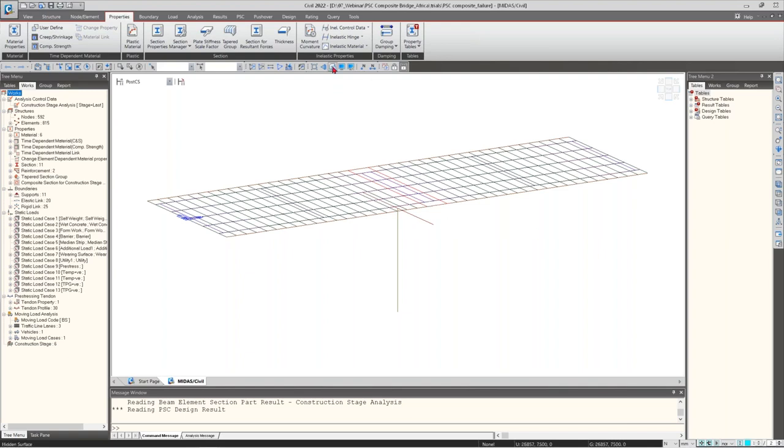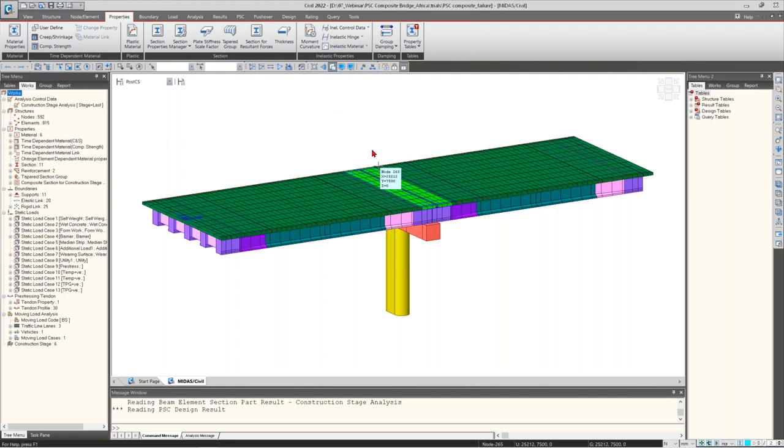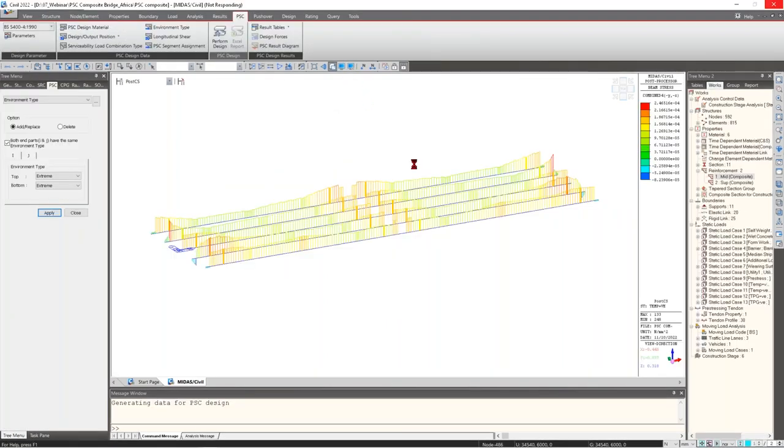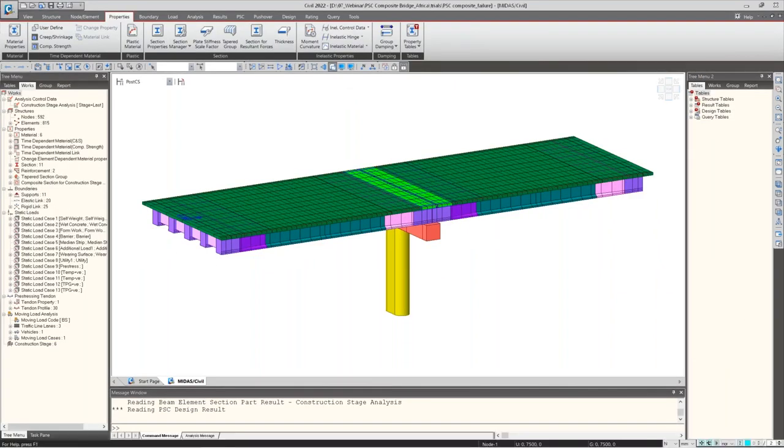So in this case, we can get the design performed. Right now, the design is getting generated. So before that, let us understand the results for this particular model file where the failure was taking place.